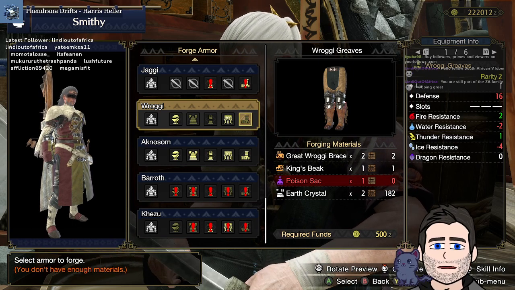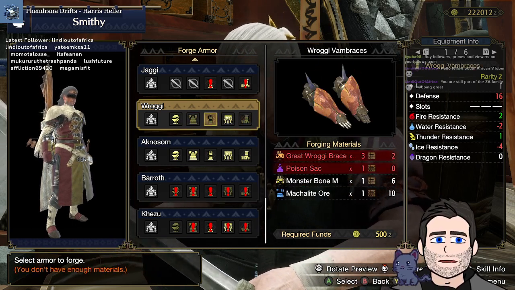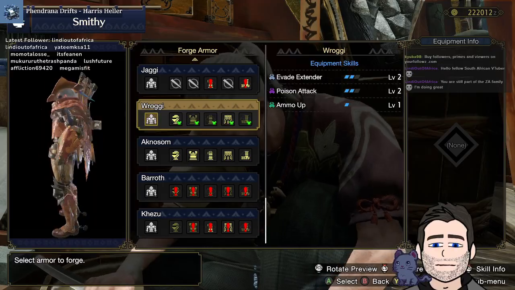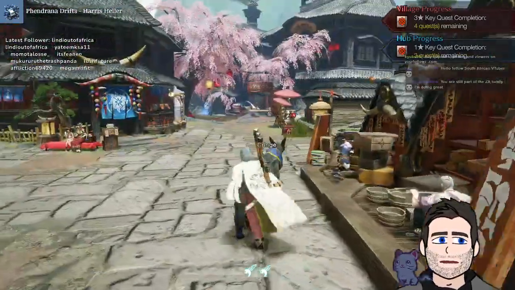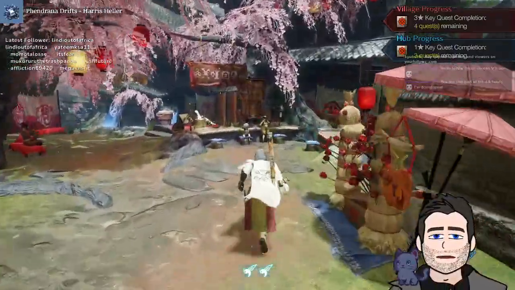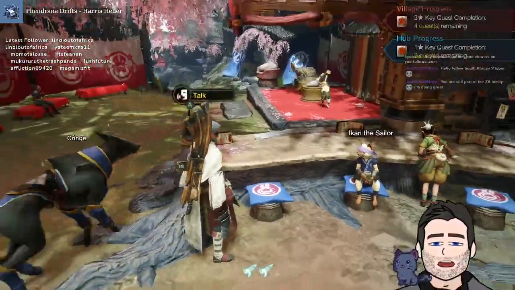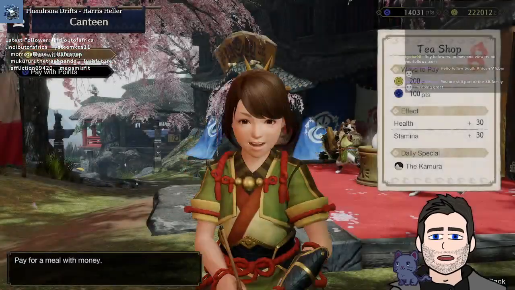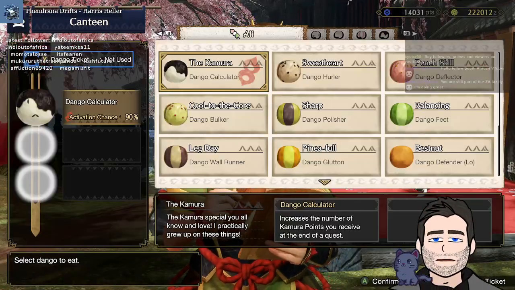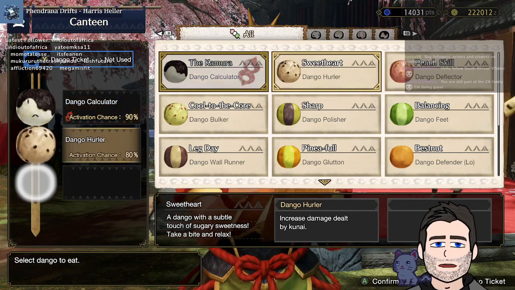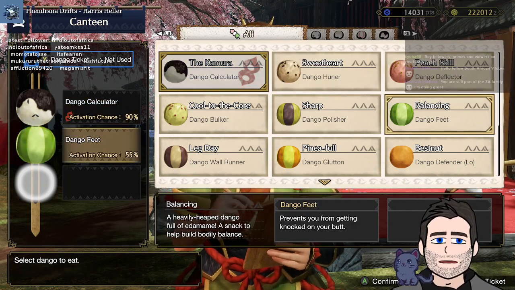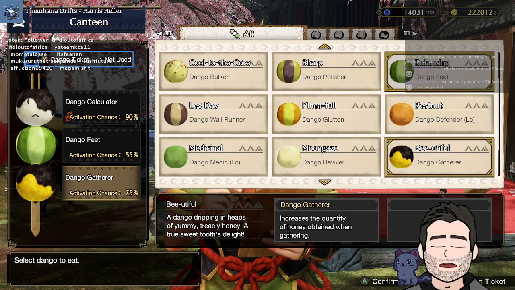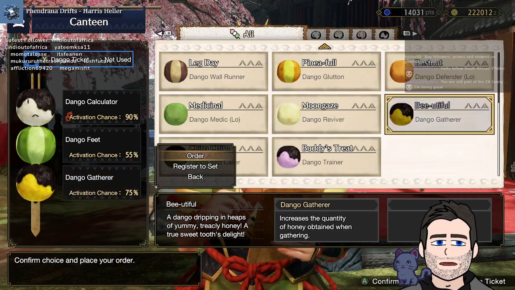So if I want to get poison sacks, I need to go kill that. Oh, I probably need to go kill a Roggy. I like the idea of this for a shooter. Let's just go do that. How do I... I don't want to talk to the sailor, I want to eat. Meal. She's excited to see me. I definitely want that one. Let's keep that one. And fine, let's get more honey.